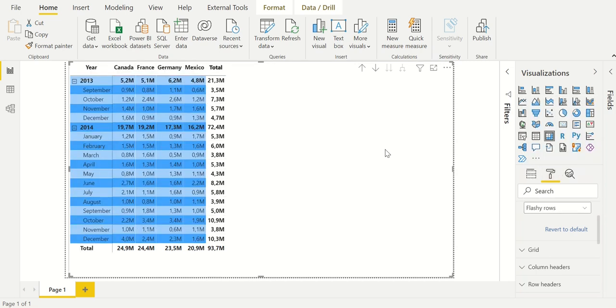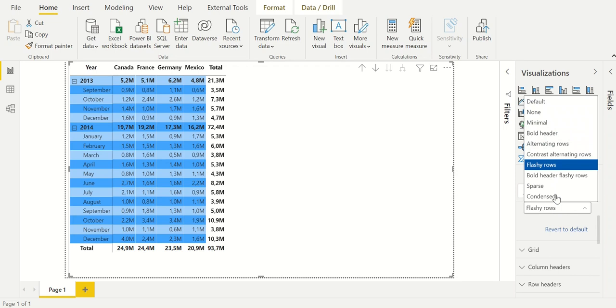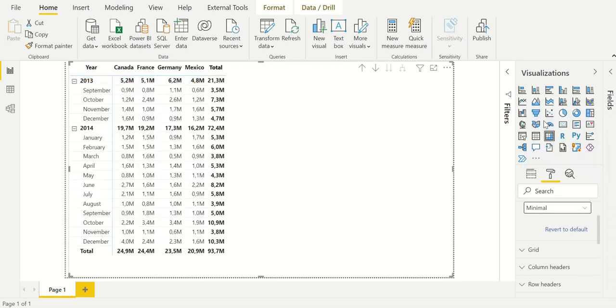Although this can be easily customized, I would advise you to go for the minimal format. This format creates a focus on the data within the matrix rather than the format of the matrix. So we select the minimal design and we can see that it creates a very relaxing design for the matrix.